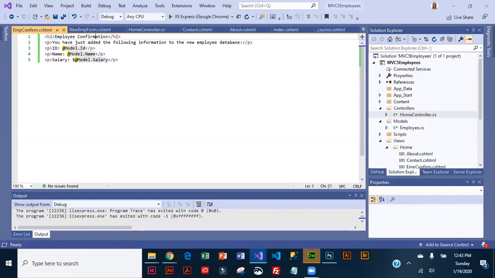So whenever possible, you are going to want to pass model objects instead of view bags.